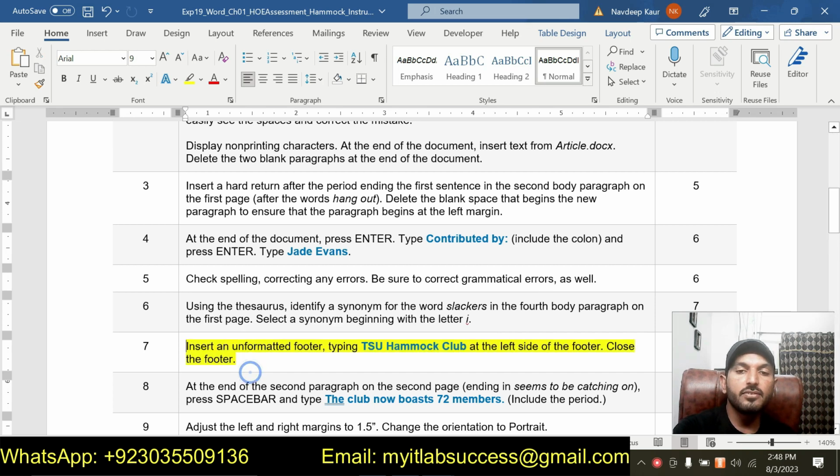So in step number 7, it is saying that insert an unformatted footer, typing TSU Hammock Club at the left side of the footer. Close the footer. So now we are supposed to add a footer to the document. And the text for the footer is given, that is TSU Hammock Club. So at the left side of the footer. So this footer should be at the left side.